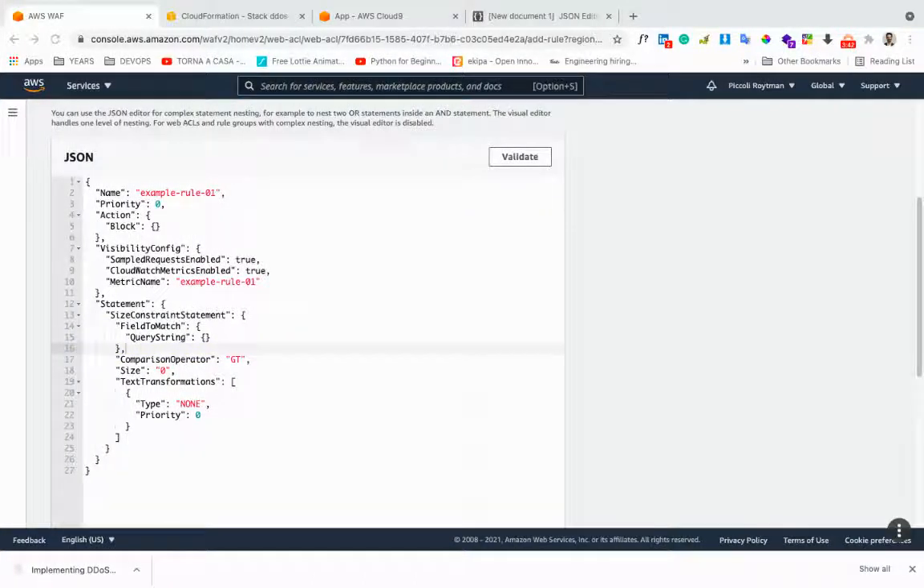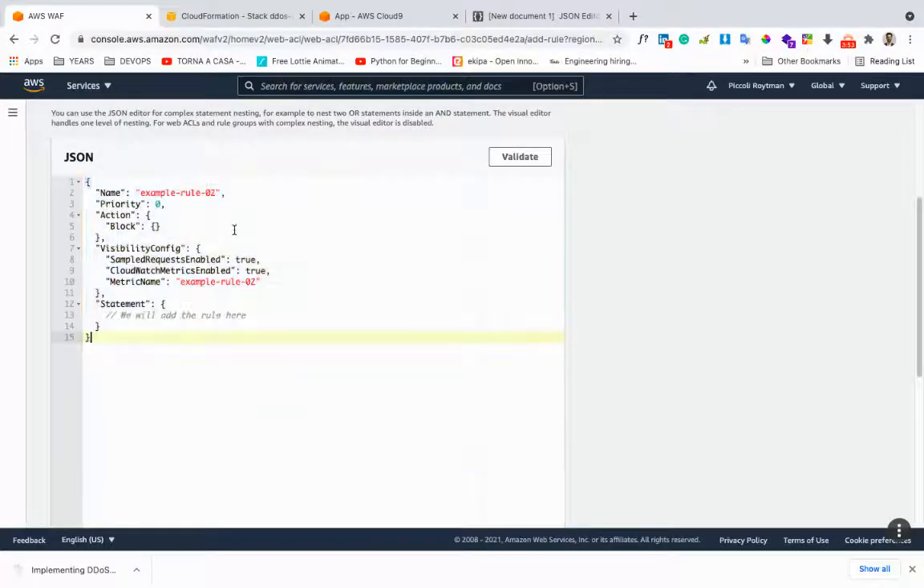Okay, let's see how we will use this rule. I will copy it here. We'll start with one empty rule. Here is rule 2, the same example, and here we will use the statement where we will put the code.